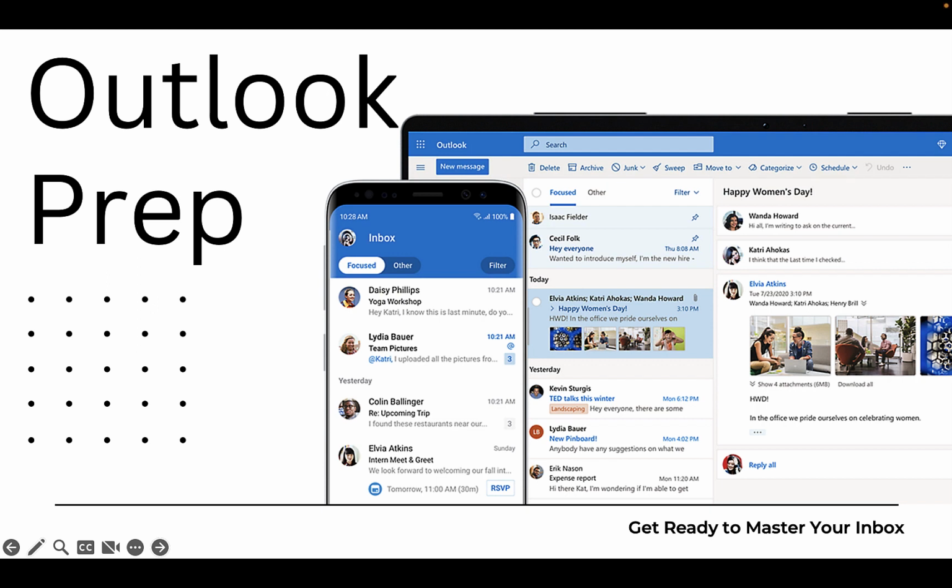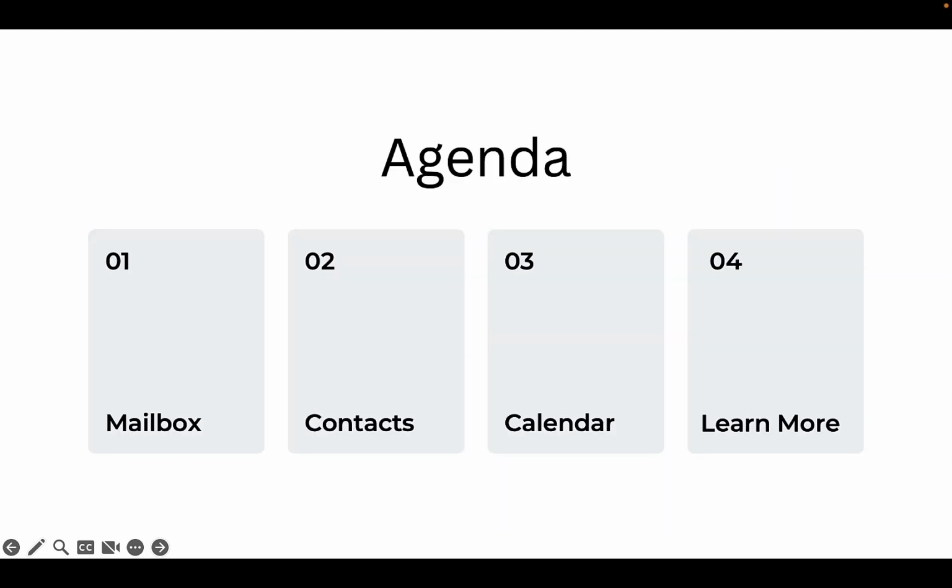take the ITS training. One thing to keep in mind is that today's presentation is for the MS Web App, or OWA for short. We strongly encourage you to take the LinkedIn trainings for the desktop version for your specific device. But the web and desktop versions have three main sections which we'll discuss today: the mailbox, contacts, and the calendar. As usual, we'll finish with additional resources for you to learn more.